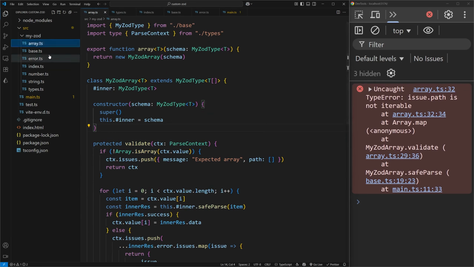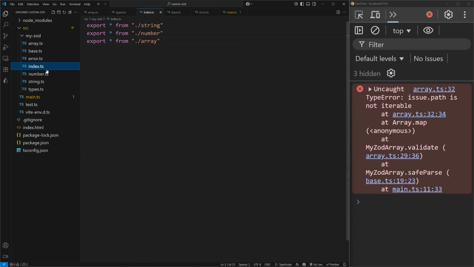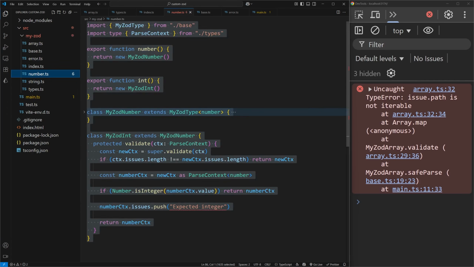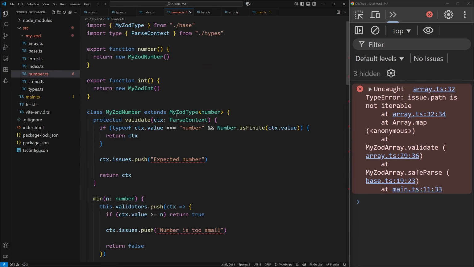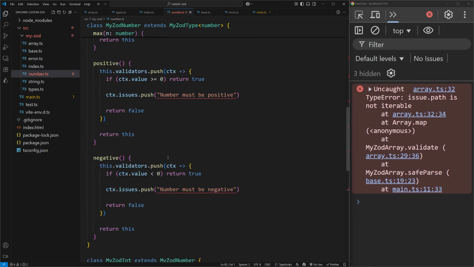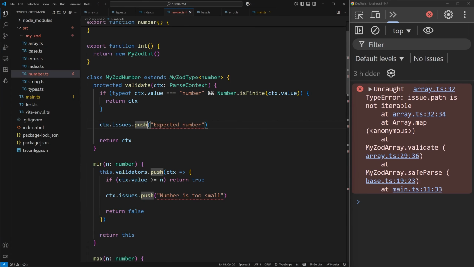Let's go into our error file. That looks fine. Our index file is fine. Our number file obviously has issues because we're not logging out these errors properly. You can see we're printing them out as strings when they should be objects. So we just need to change this to an object that has a message, and it's going to have a path, which is an empty array, just like that. There we go. That solves that problem.